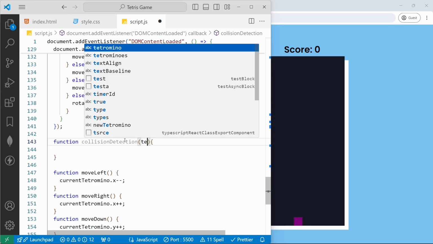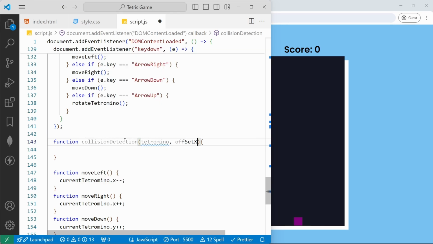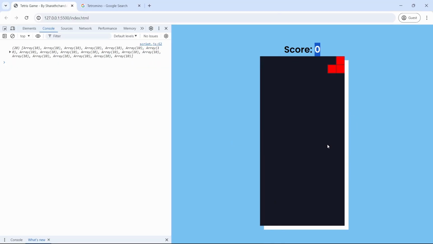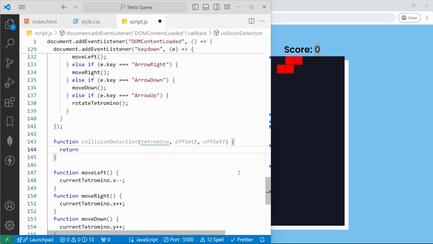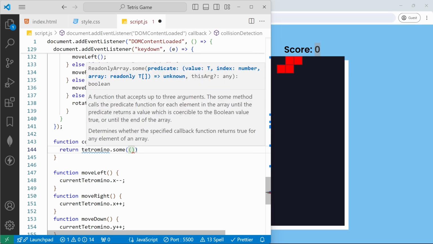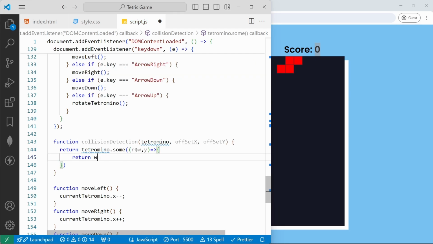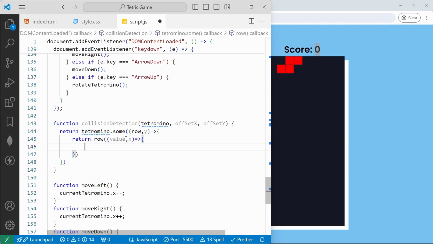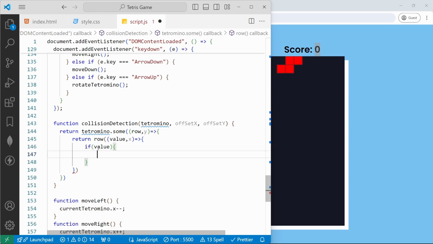Again inside this function we need to pass the Tetromino with offsetX and offsetY. With the help of this we need to check. So we need to restrict this on the right and left side. For that we need to return from here with Tetromino.some. The some method checks if any array elements pass a test provided as a callback function. So we'll check this row again with y. Inside this again we have a return with a row of value. As we already created this Tetromino, same as this we are returning from here with the help of the some method. This will help us to check if the array is true or false. So based on that we are returning from here, and then we'll check if value is not undefined or null.